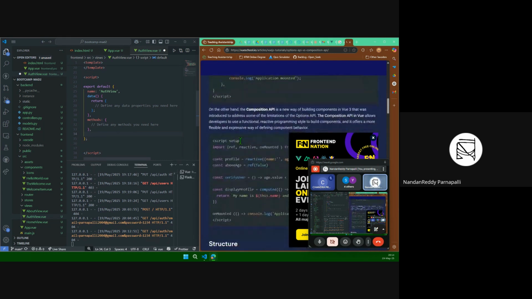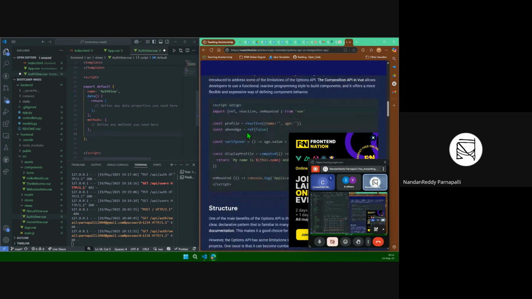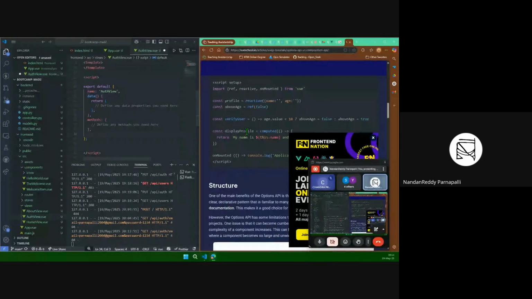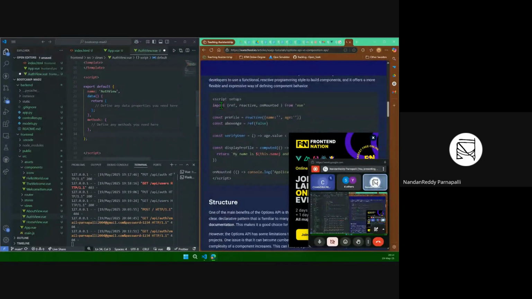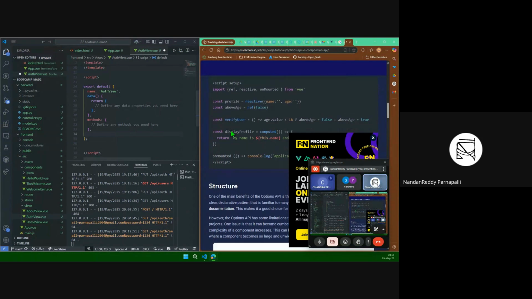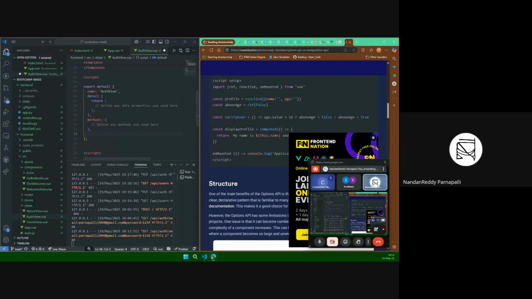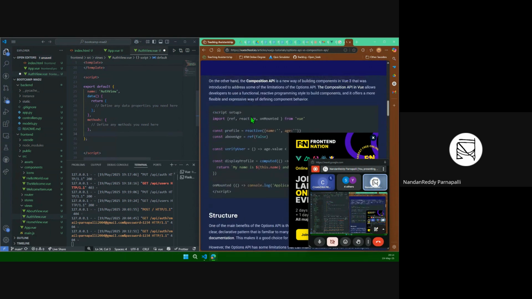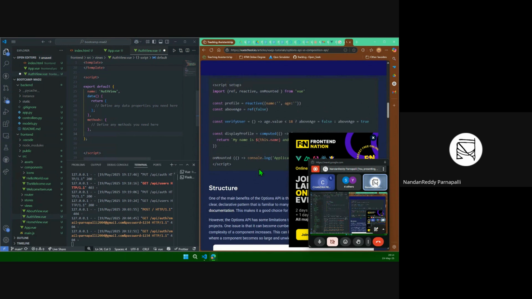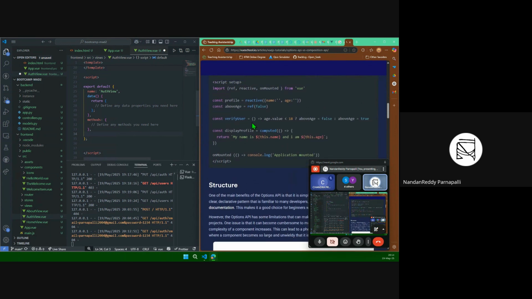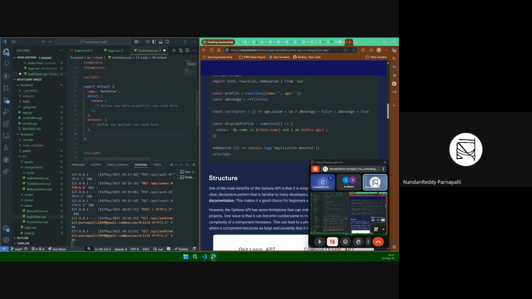Whereas in composition API, you will have things like this. You import some things. If you have some variables, you will use ref to store information. And if it is a function, you directly make it, like verify user. Once it is called, it will check the age value, and it will return true or false according to that. And const display profile computed.